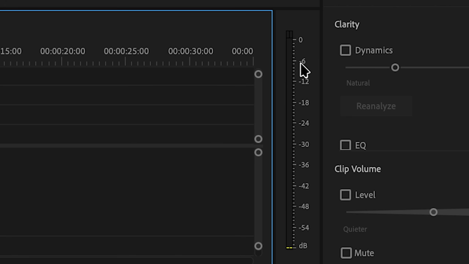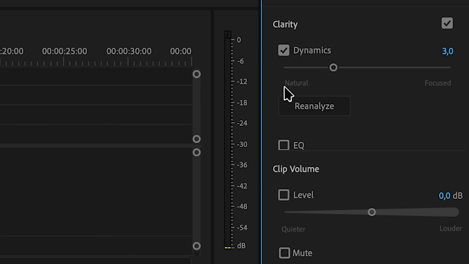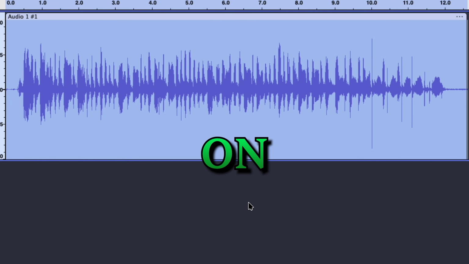Then it's somewhere around -6 and -14, which is a little far apart for my liking. So another effect that I'm going to apply is called Dynamics. This is essentially a compressor that makes the quieter parts of my voice louder and louder parts quieter. So it sort of squeezes the audio together to make sure it's not as dynamic.